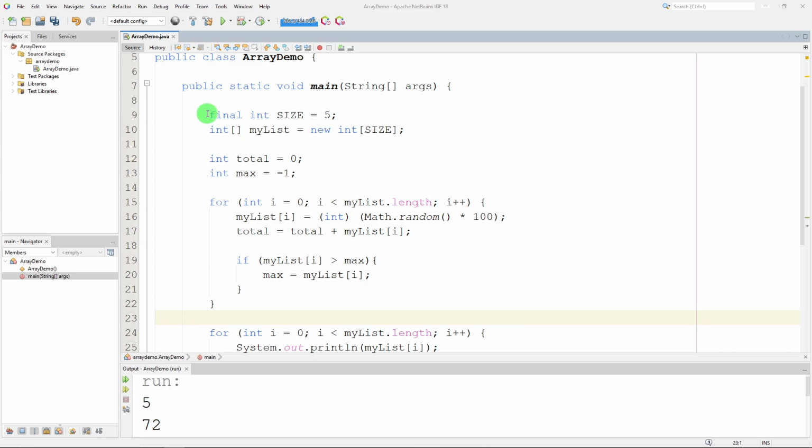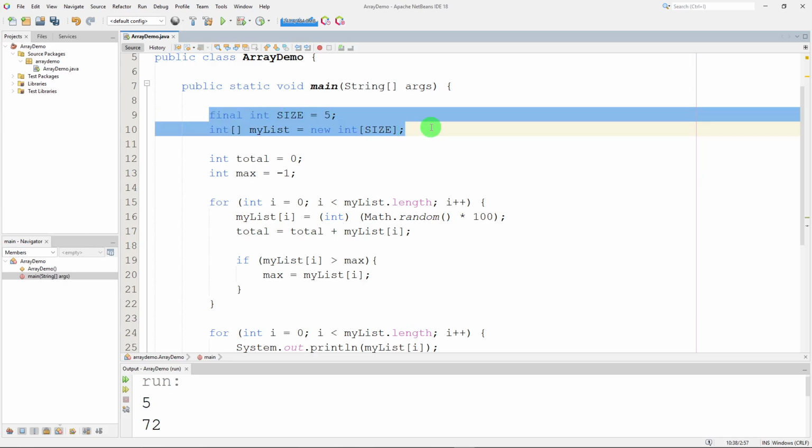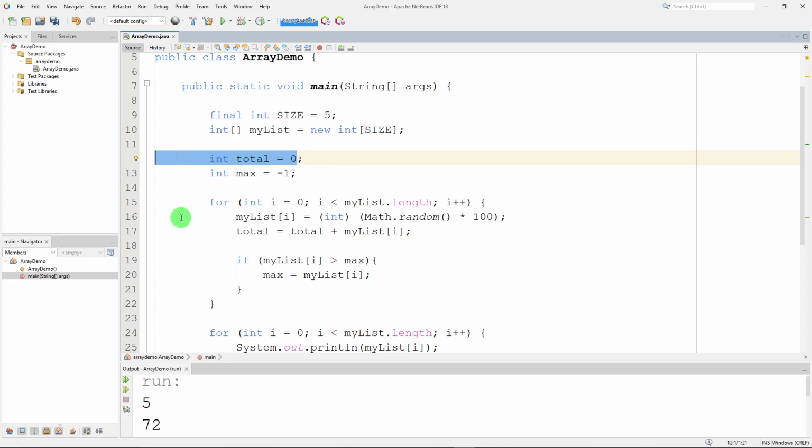So I'm using the same things that I used before. I'm using size of 5, creating a list of integers, an array of integers called myList. That's why I don't like that variable name. I have my accumulator variable for the total, but I've also created another value to hold the maximum value.